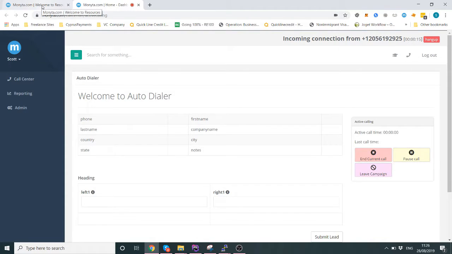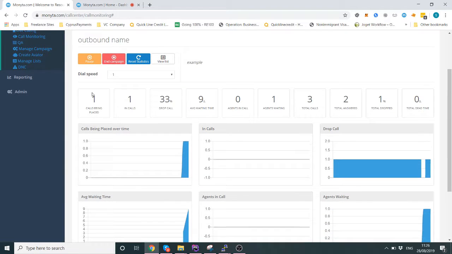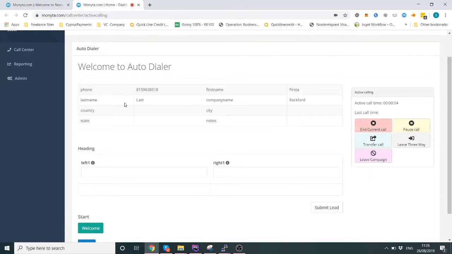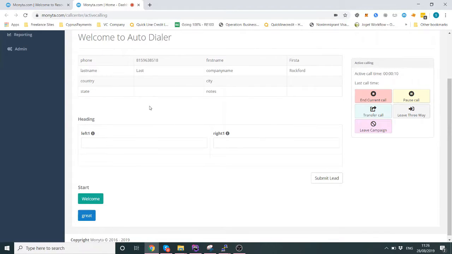So at this point, we can see in our monitoring screen that now there's one call being placed and there's one agent waiting. So right now, the agent has received a call. We can see the phone number, last name, first name, company name, as well as custom form. So here we have an example of a custom form, which would be the information about the customer or the lead. So let's just end that call.